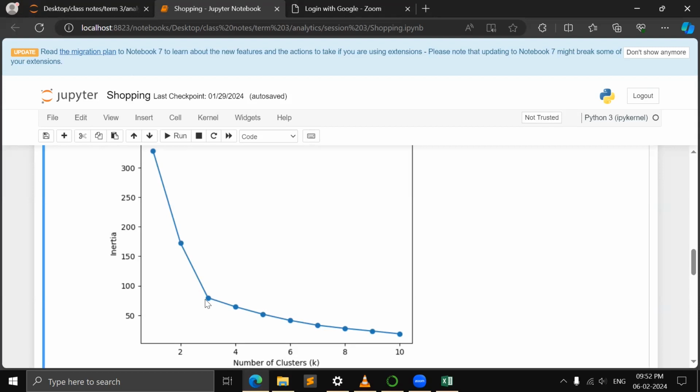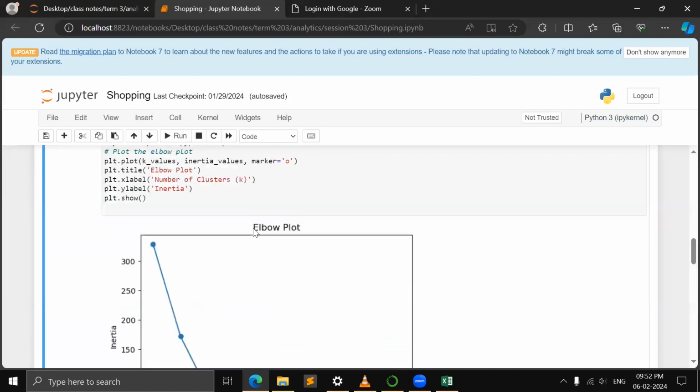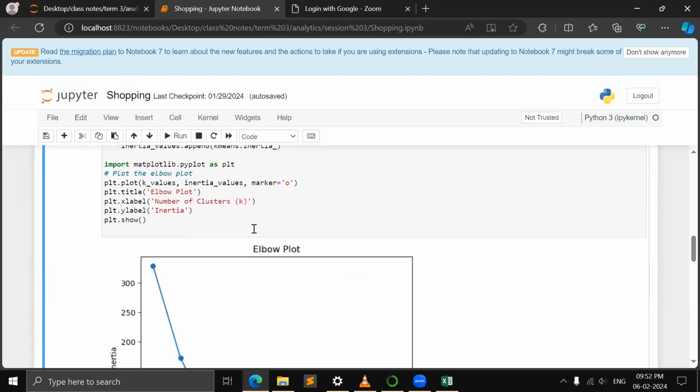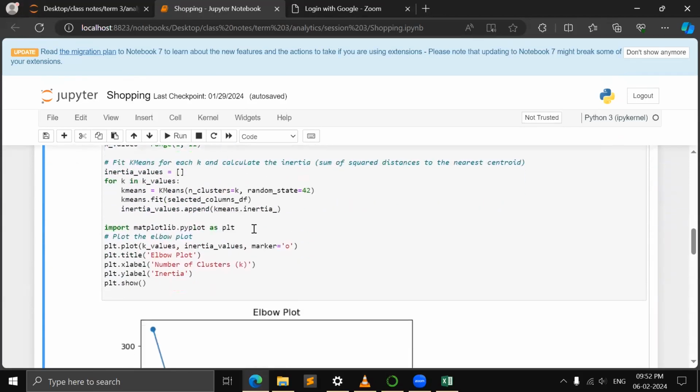Here we are getting the elbow structure at k equals 3. So we will take k equals 3. From this code we obtain the k value.